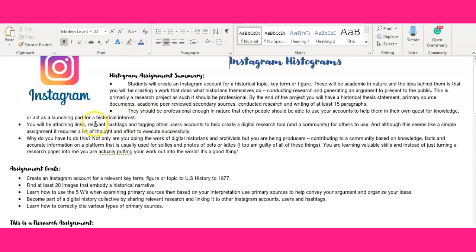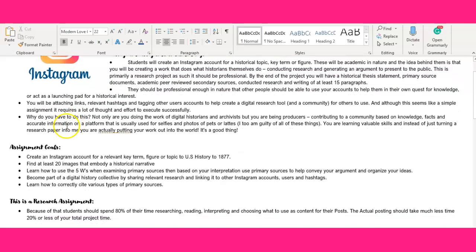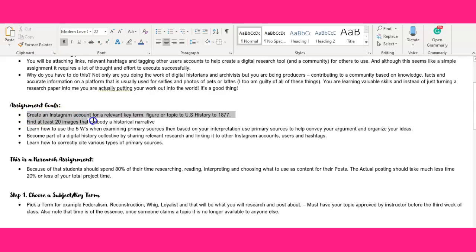And then I want you to create this platform that's going to highlight your topic, right? So the goals of the assignment are to create an Instagram account for a relevant key term, figure, or topic in U.S. history to 1877. I am going to be really, really hard on this 1877 line. I don't want anybody going past it, all right?